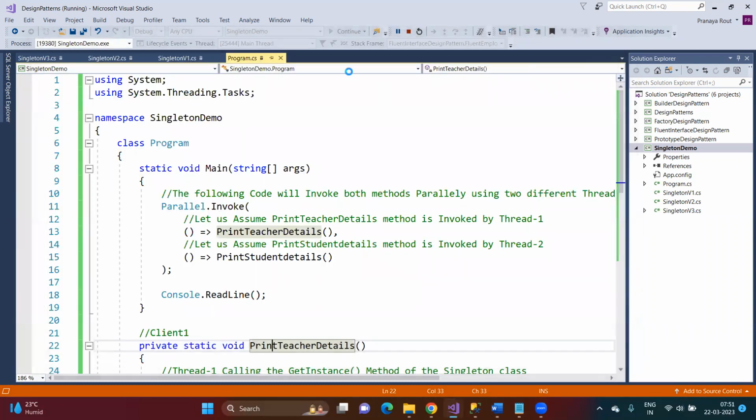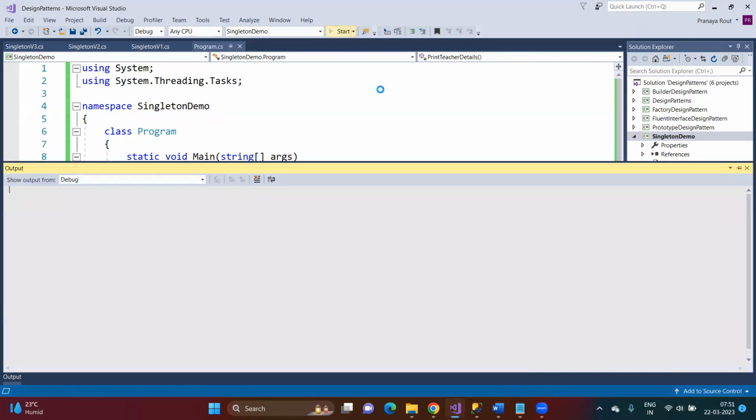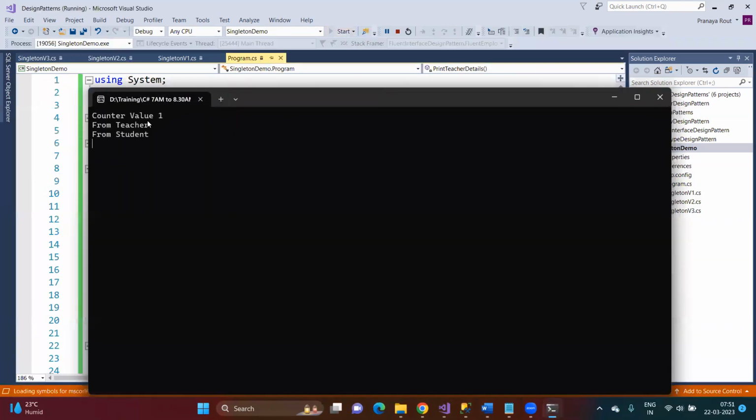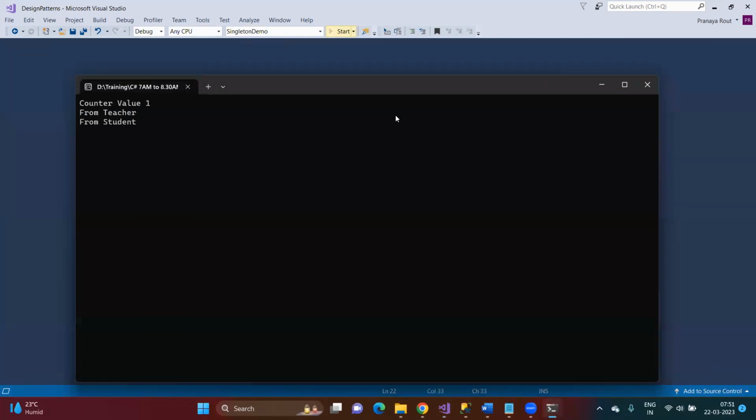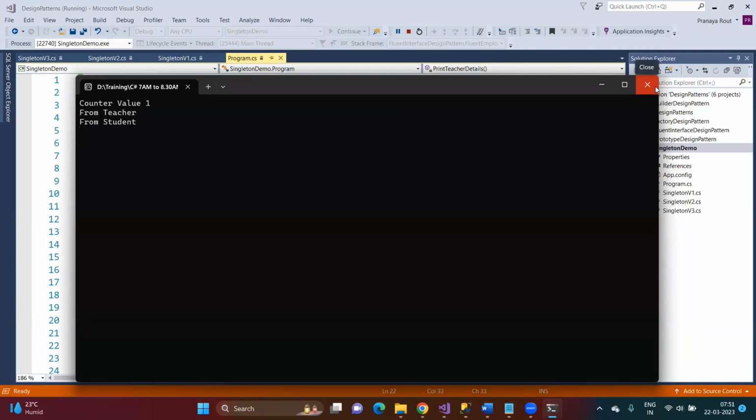See, the counter value is 1. Again, I'm running the application, and again you will get the counter value as 1. Again I'm running the application, and again you will get the counter value as 1. Clear, guys?